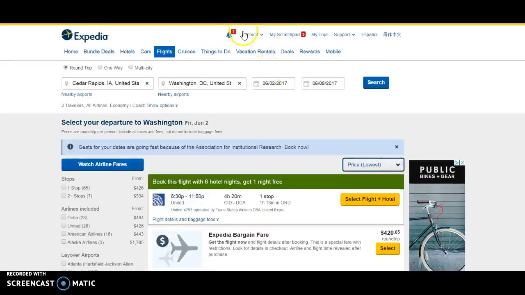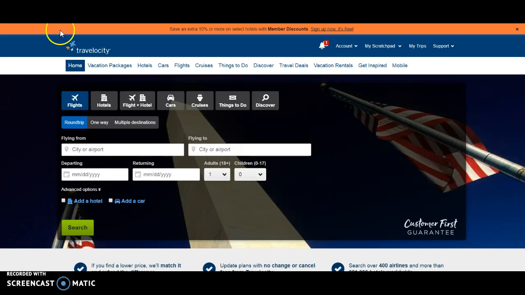I'm going to flip over here to Travelocity. The Travelocity screen looks almost identical. Okay, so it's the same concept here. The reason we put 2 in there is so that you can compare and contrast, or more than one of you can be looking at different sites. There are different options there for you.